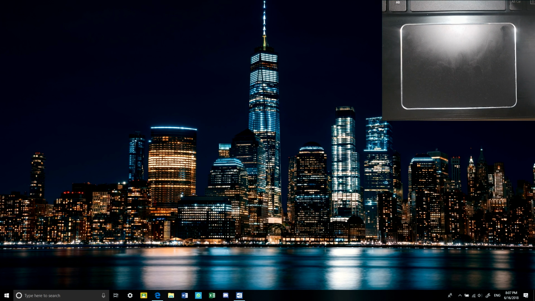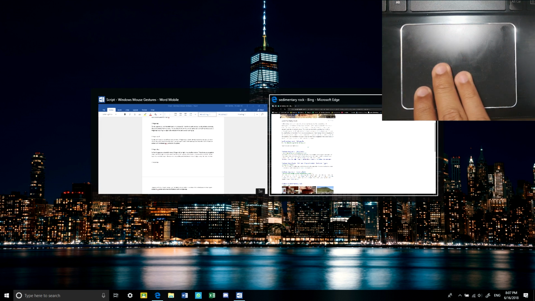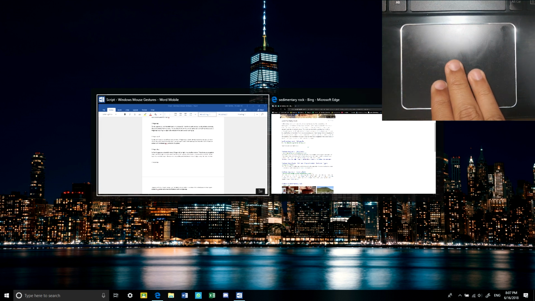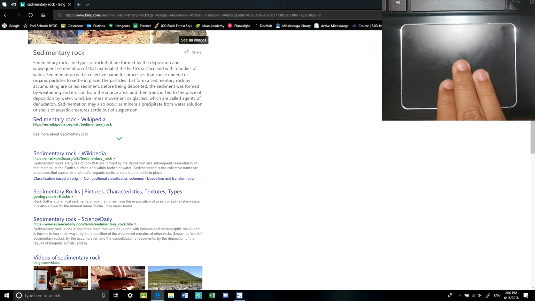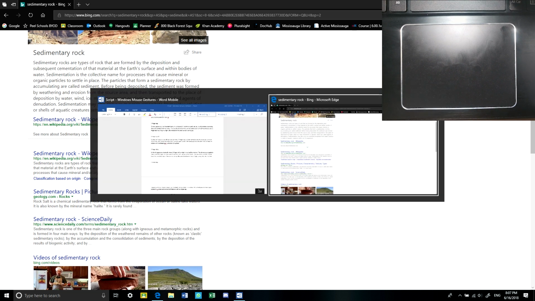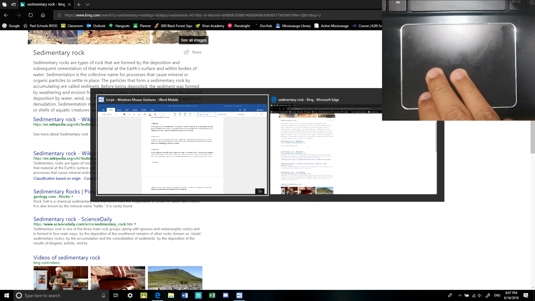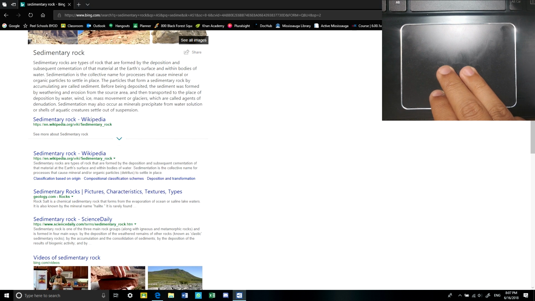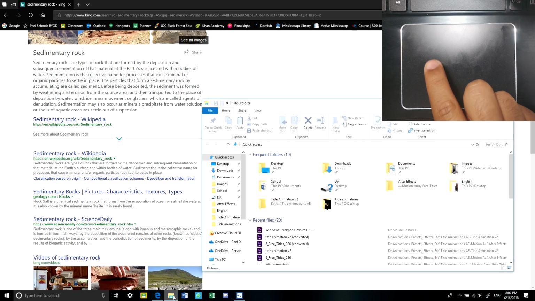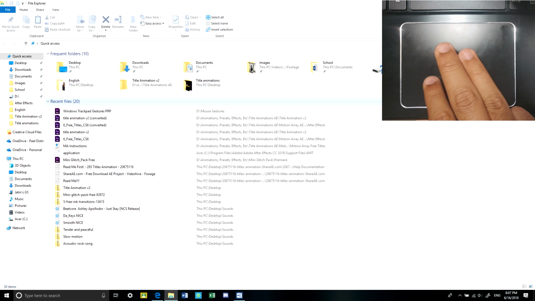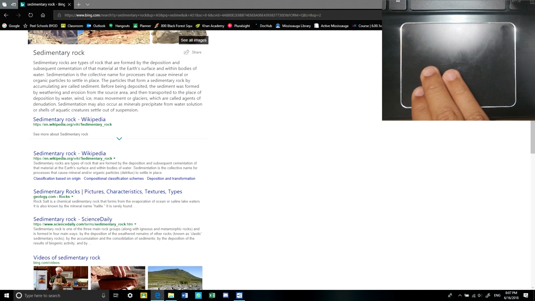Moving on now to the three finger slice. For this gesture, you basically move three fingers left or right in a slice motion. This allows you to quickly switch between apps in your current desktop. So let's say you're researching sedimentary rocks on this web page, and I have my script open. You can easily switch over to the web page, and switch forwards. Let's say you also had File Explorer open full screen, you can switch back and forth between File Explorer and this pretty easily.